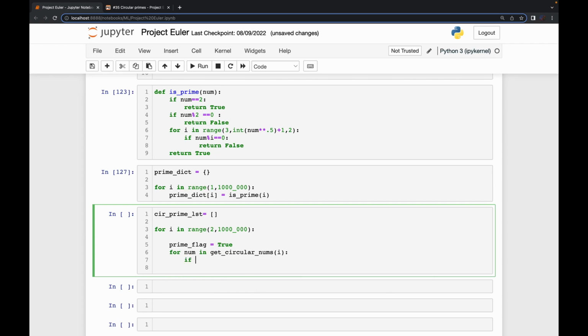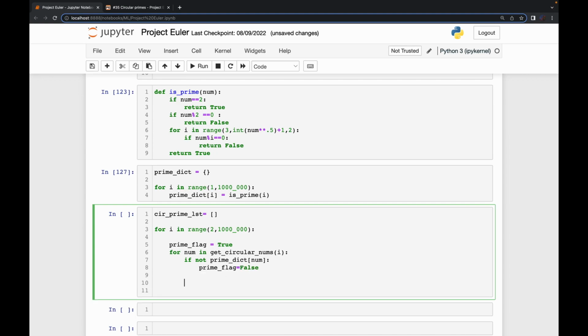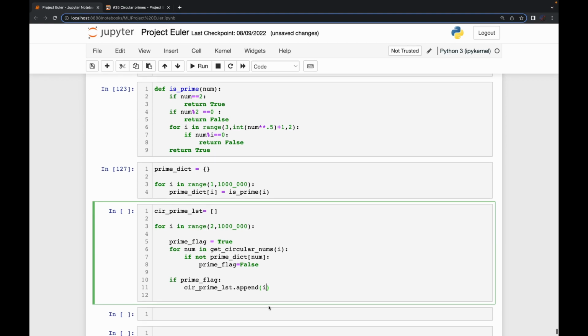So I'll say if not prime dictionary num, because our prime dictionary contains all the 1 million numbers. We are looping through all the numbers within the circular numbers, and if one of them is not prime, I'll set the prime flag to false. And at the end of it, if prime flag, then we'll add it to the circular prime list: circular prime list dot append i. Okay, so that should do our work.